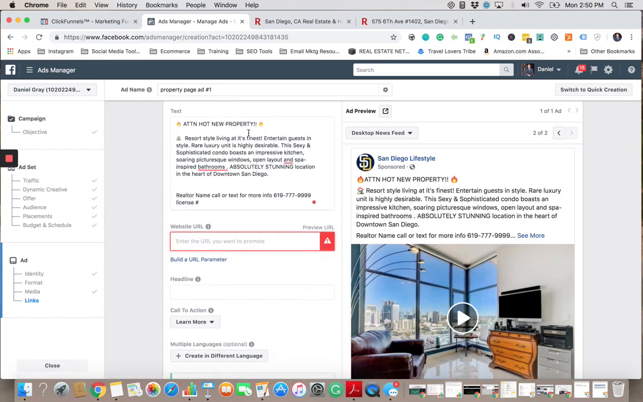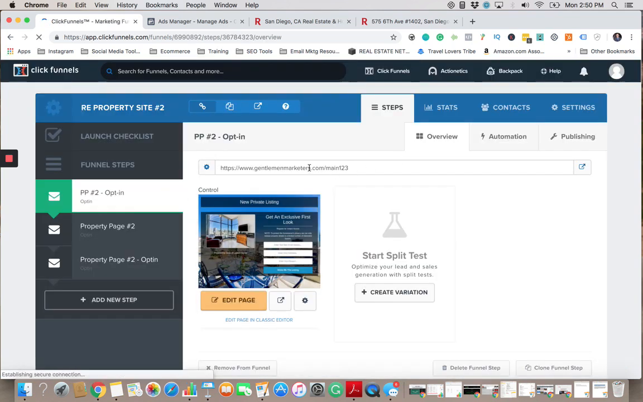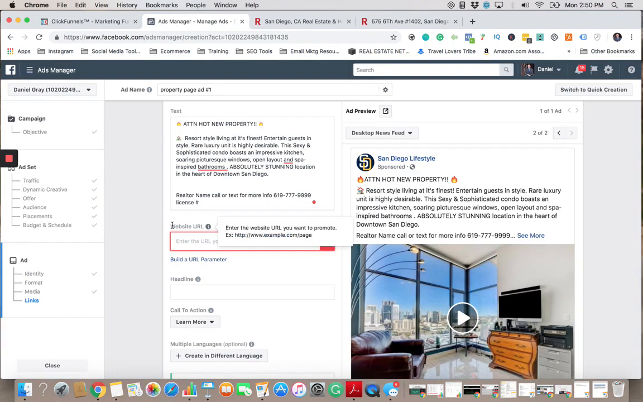And then for your website URL, what you'll want to do is go over to your ClickFunnels. This is from property page number 2. And see my domains right here, so I can literally just copy that. Go back to Facebook, website URL, then I'll just paste it right there.